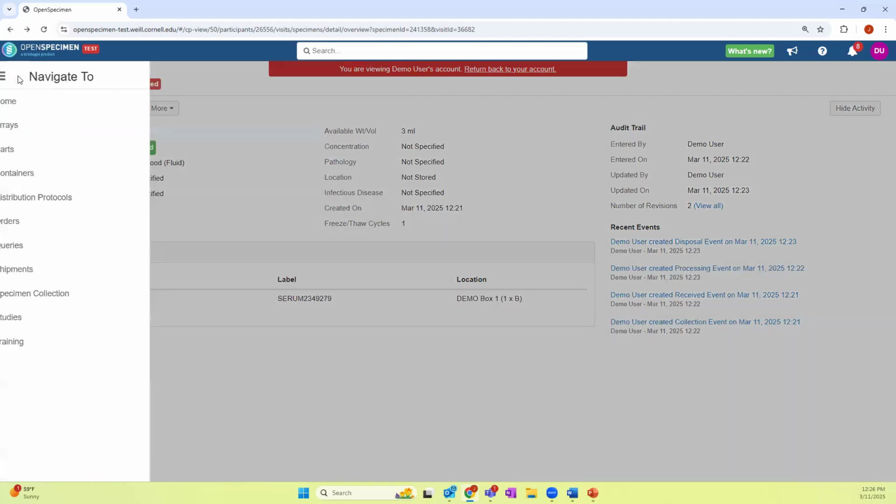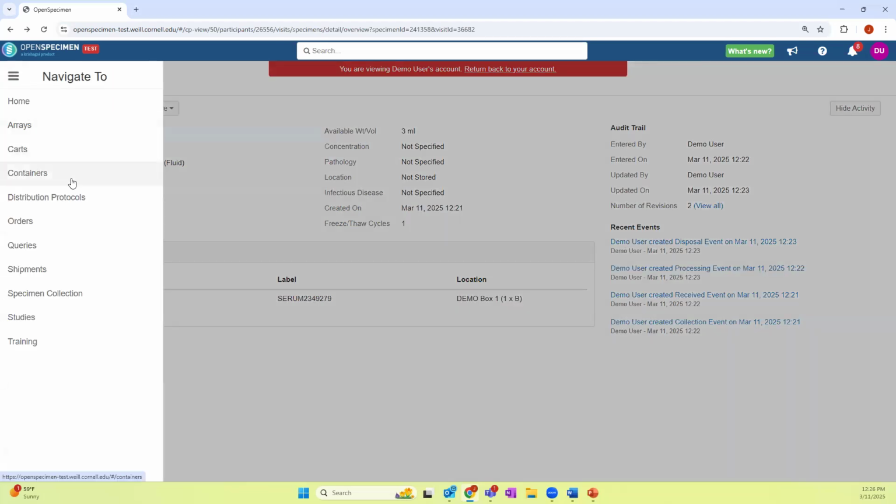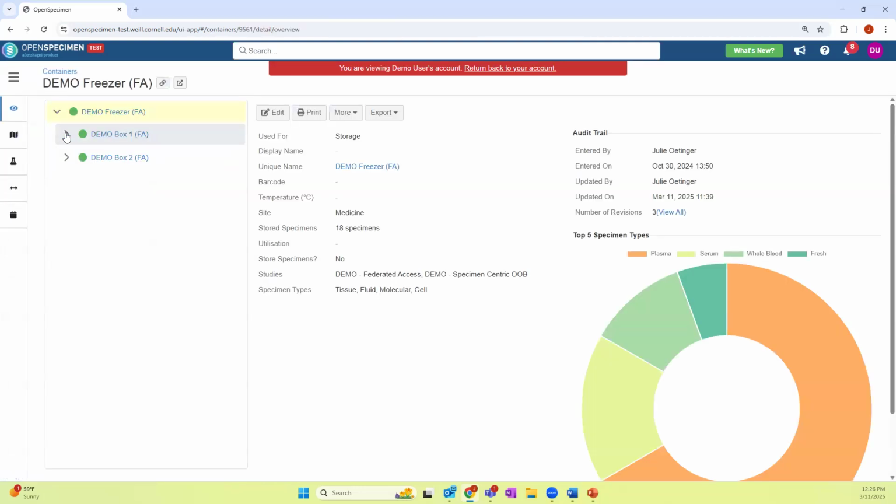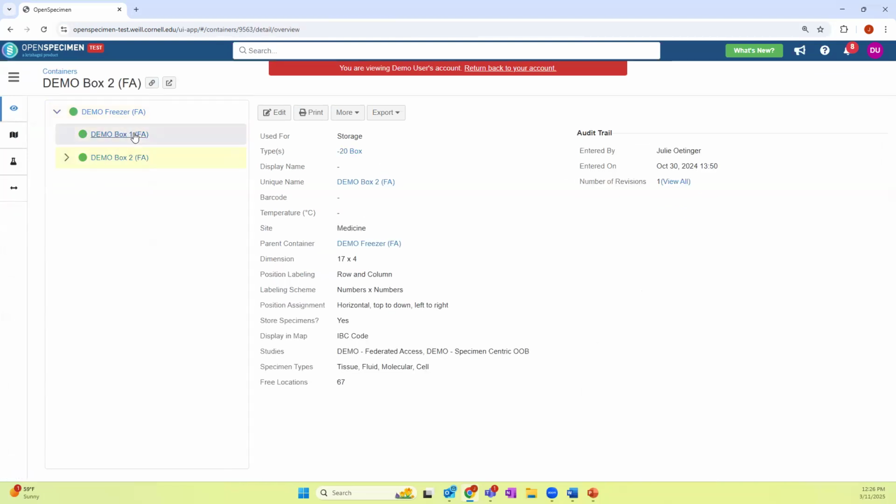To look at container or freezer inventory, I navigate to the containers module. This is where I see all of my freezers. When I click into a freezer, I can see the boxes. We can also add other layers. Say you want to have a freezer, a shelf, a rack, and then a box for a hierarchy of your storage. We can configure that as well. But for the purposes of the demo, we just have a freezer and a box.